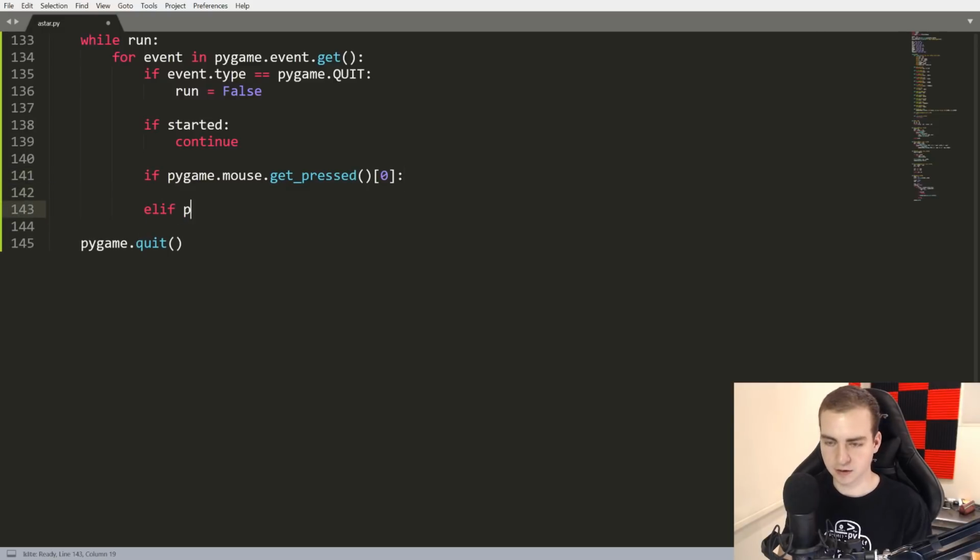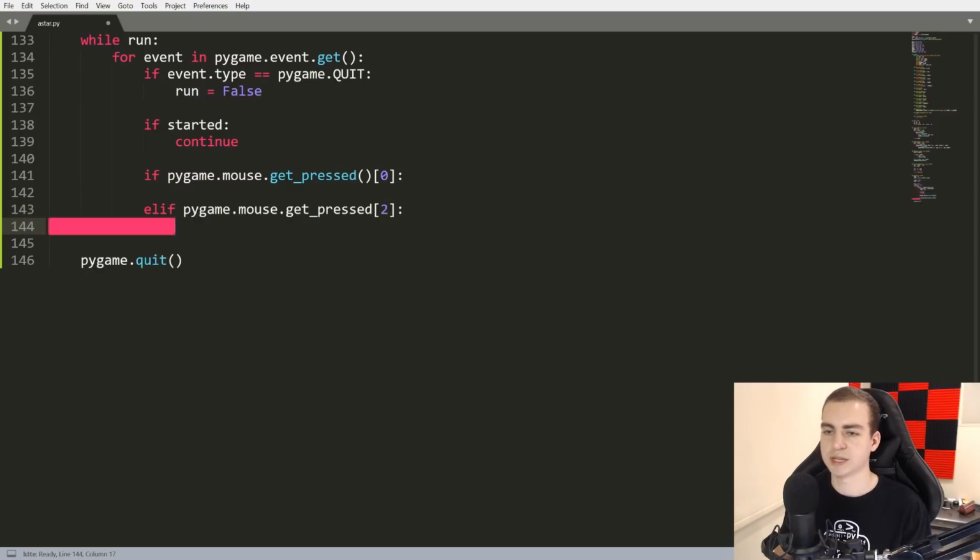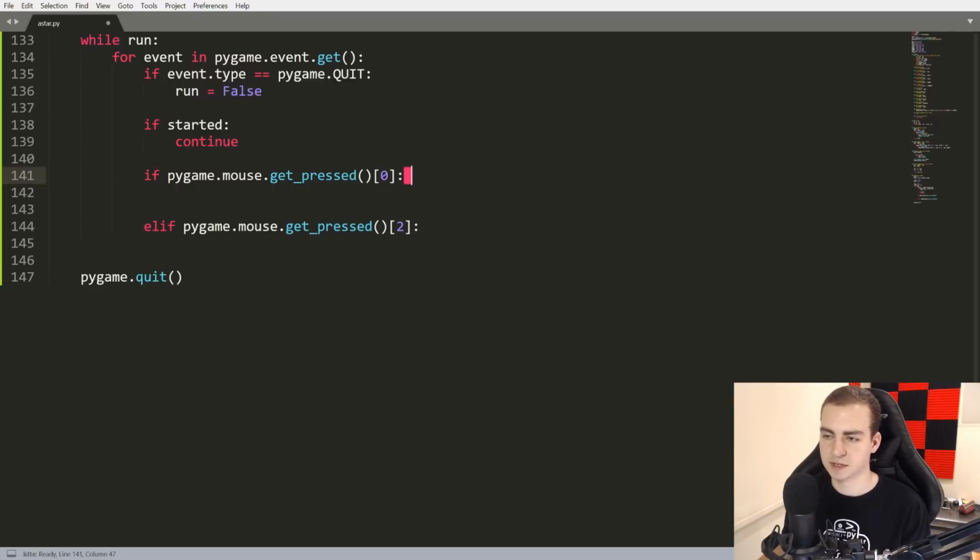Otherwise, we're going to say elif pygame.mouse.get_pressed 1, sorry, not 1, 2, which is actually the right mouse button, I believe, then we're going to do something else. So if they press the left mouse button, do something. Otherwise, if they press the right mouse button, do something. And if you wanted the middle mouse button, you would do it with 1, right? So 0, 1, 2: left, center, right, if you're thinking about that. So that's what this says. We'll do a comment, left, and this is right.